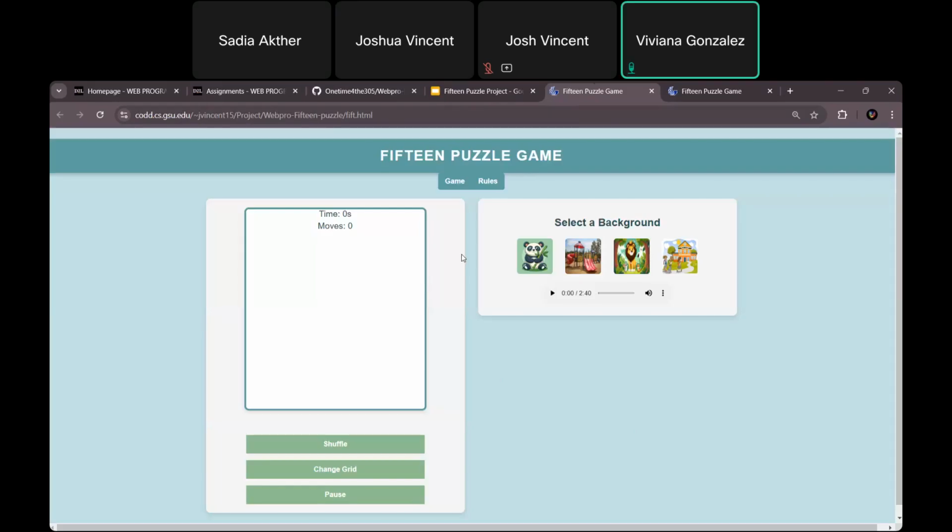As you can see, this is the game page. The screen is split into two sections. The game section is on the left, and the background, including the music, is at the right. There is a navigation bar that can take you to the tutorial.